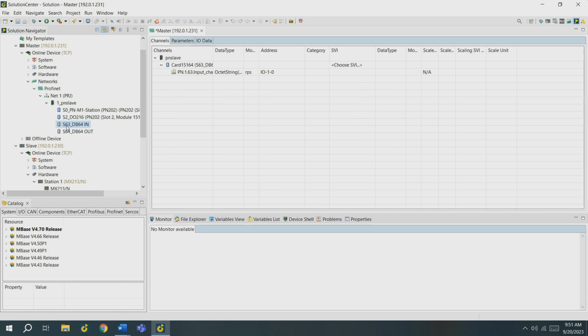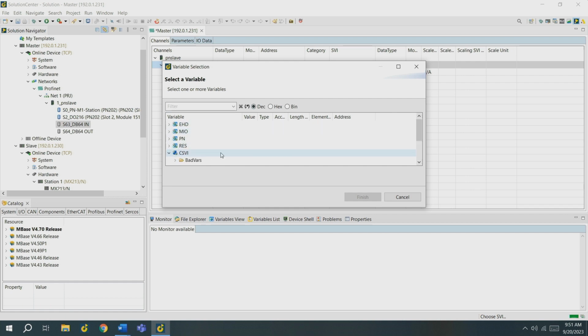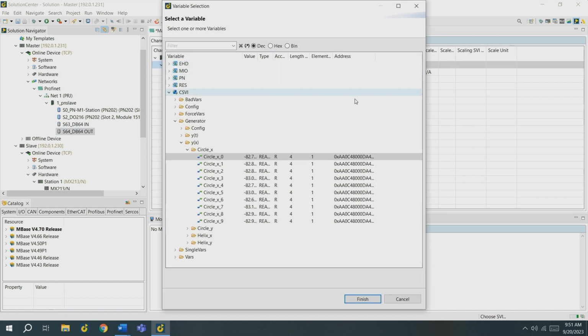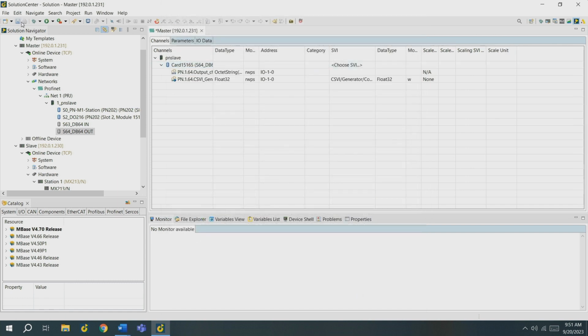So now that we added them, we click on our modules, and then on the top right here, we can choose an SVI to add. So I'm going to select a random variable that's inside this application. Select yes. Then we do the same for the DB out. Now I need a variable that is also writable, so I select this one and we go Finish.